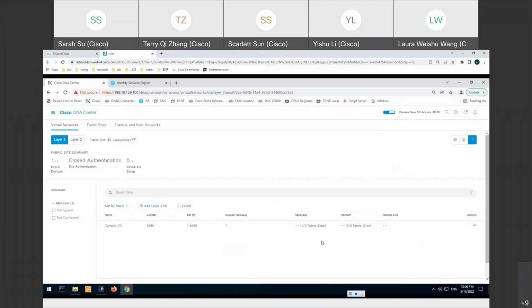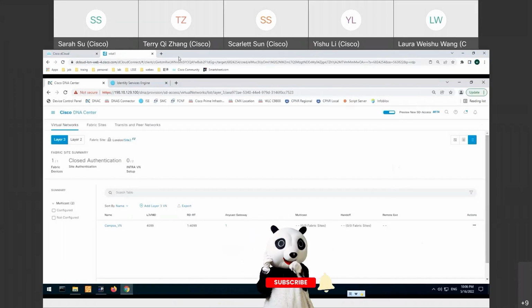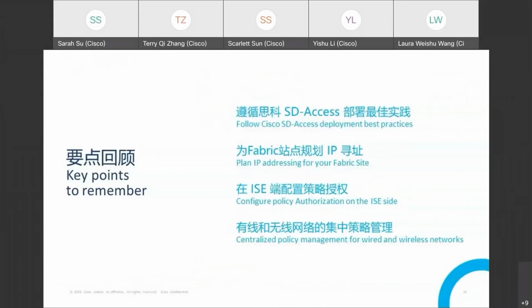Firstly, when deploying SDA architecture, follow Cisco's SDA deployment best practices, plan reserved IP addresses for fabric sites in advance, IP pools, and set up authentication and authorization policies on ISE. Furthermore, we can use a combination of DNAC and ISE to centrally manage policies. Whether for wired or wireless networks, we can define policies based on VN and SGT on DNAC, then deploy them to network devices through ISE. Thus, we no longer need to define ACLs on each device. That's all for today. Now we return control to the host.